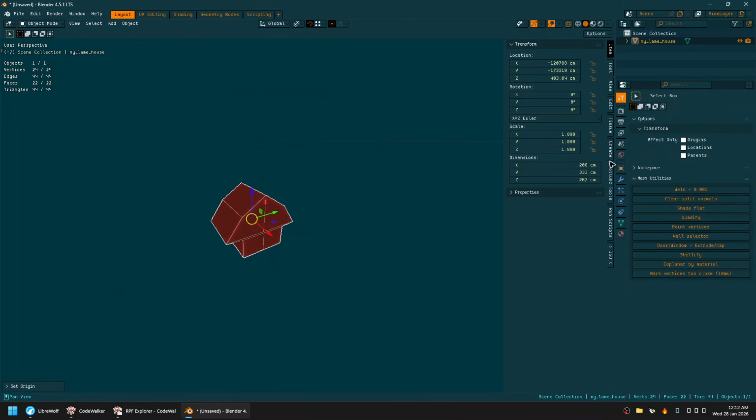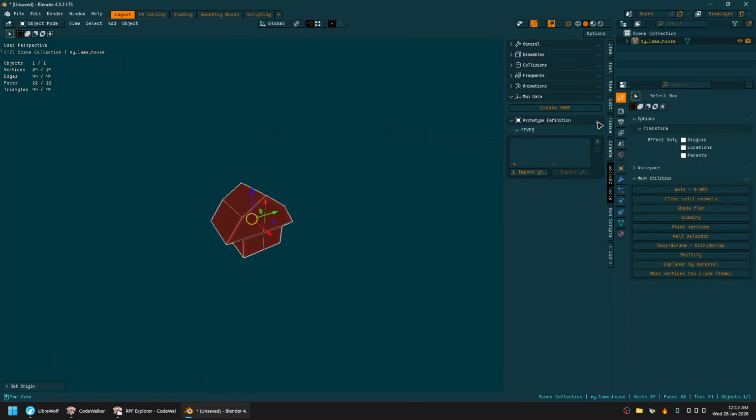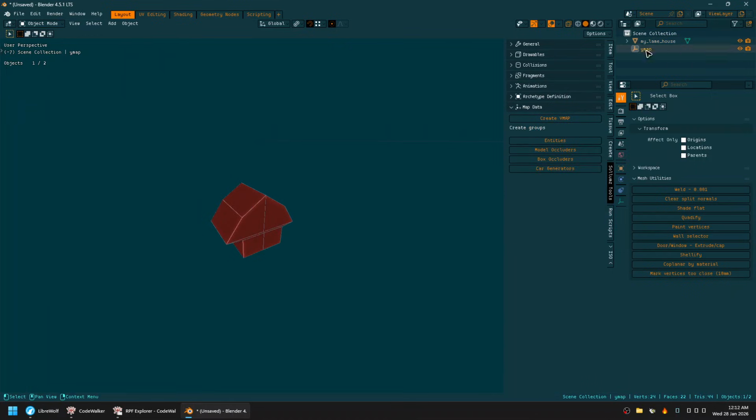Then you go to Sollumz, then you go to map data, create Y map. You're gonna be calling it, the name is very important, right? And the way you name it. So we're gonna call it, and the very important part is right here.